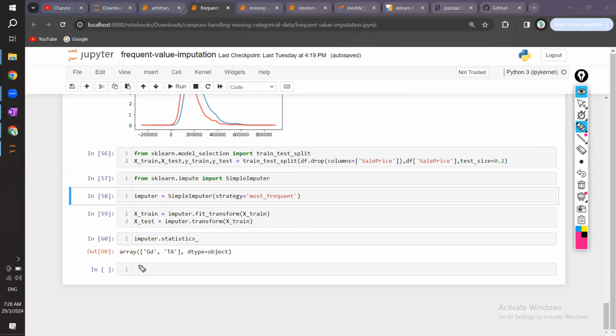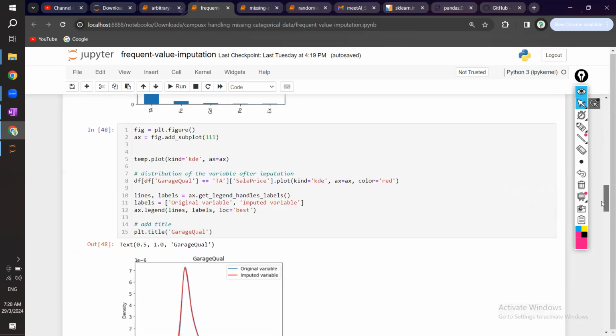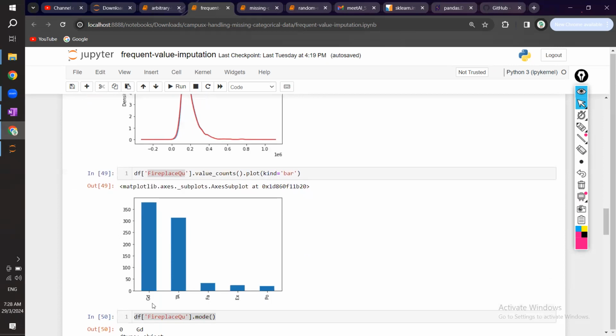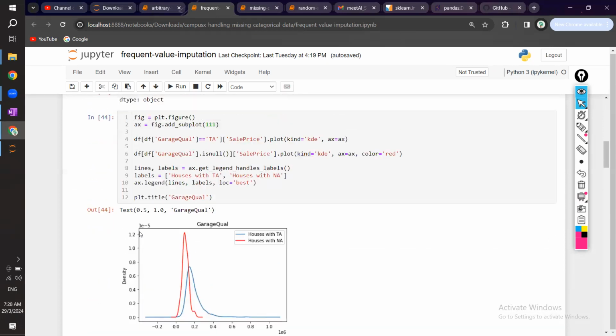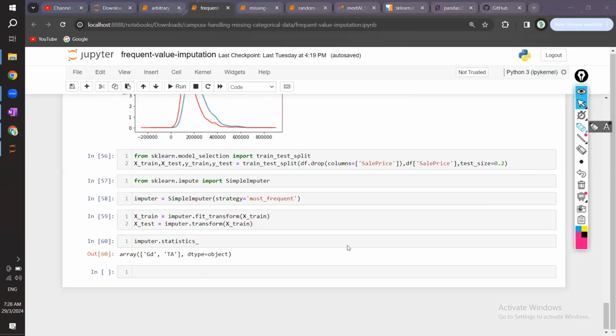Now here it is saying for the first column the mode is GD, and for the second column the mode is TA. What is my first column in the dataset? Fireplace. In fireplace, what is my mode? GD. And in the second column, garage, it is TA. So that's what it is saying here. GD and TA are my two modes. Implementation-wise, I would say sklearn is very easy. It takes fewer lines of code. Clear? Yes, sir. Clear. Okay, fine.